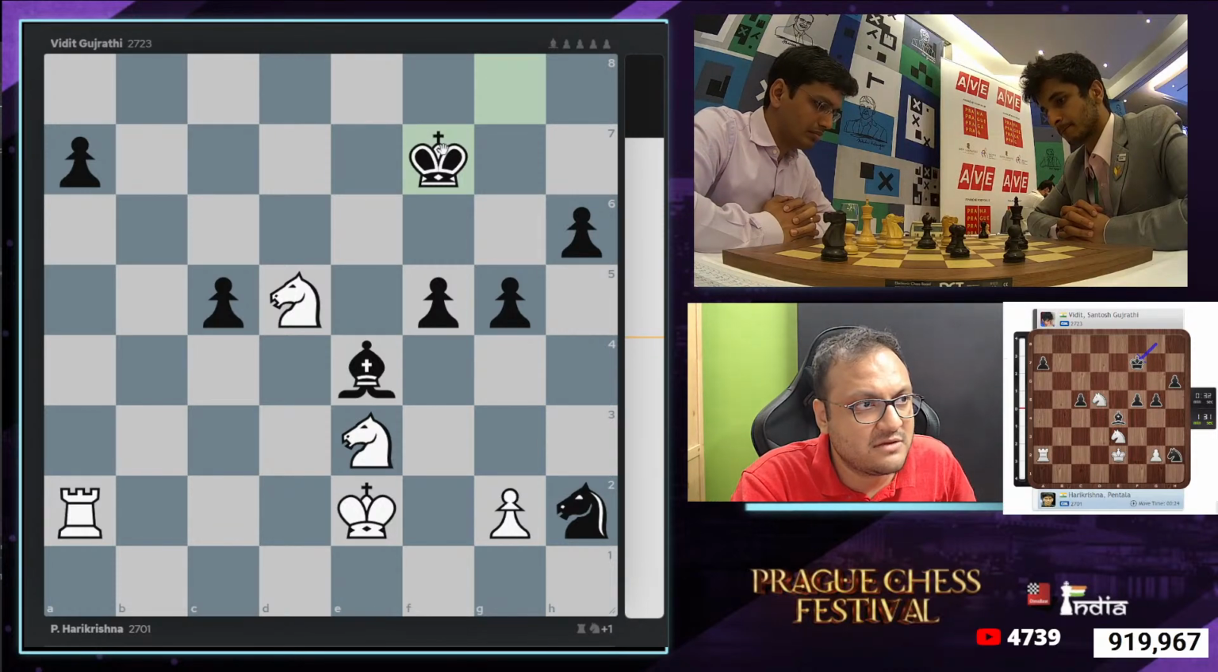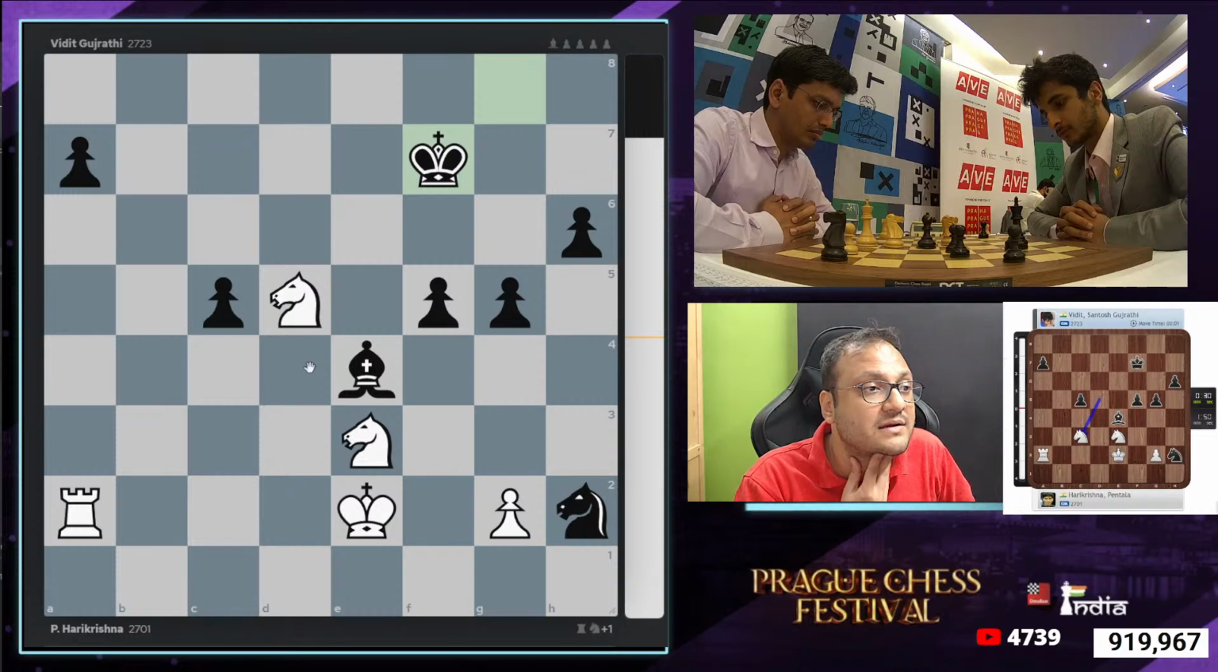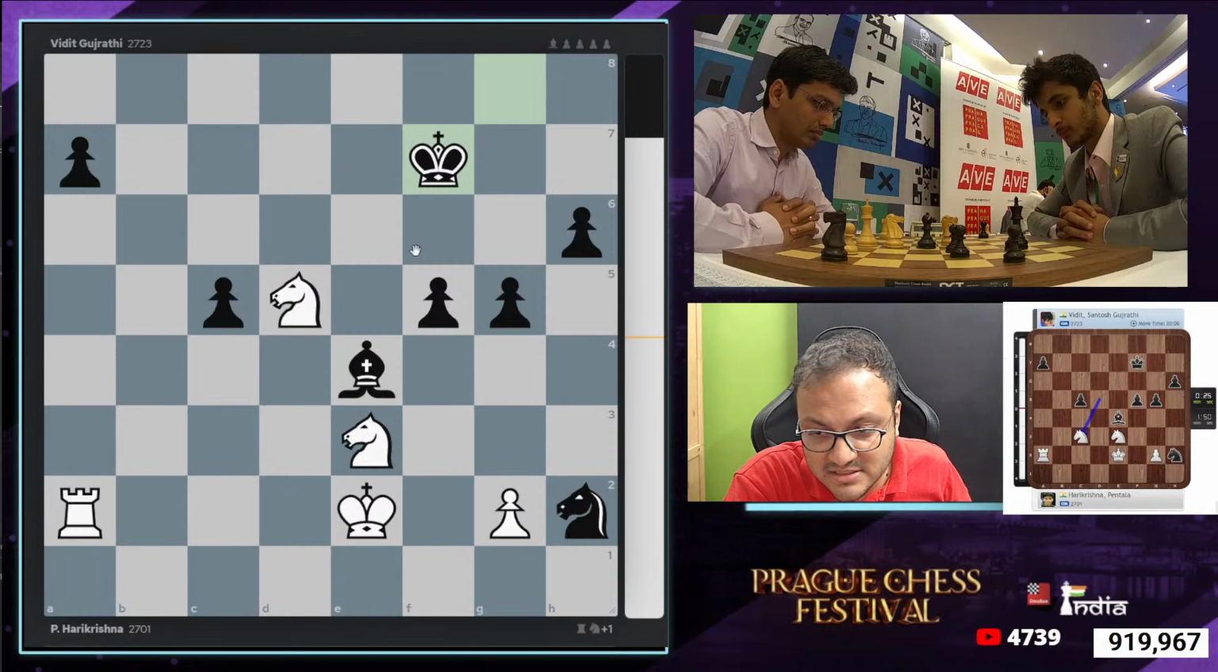And now I think Hari will... Okay, he can take rook a7 check. This is playable. Just take this pawn. Also playable is come back with the knight to c3. Yeah. He plays knight to c3. This is classical.